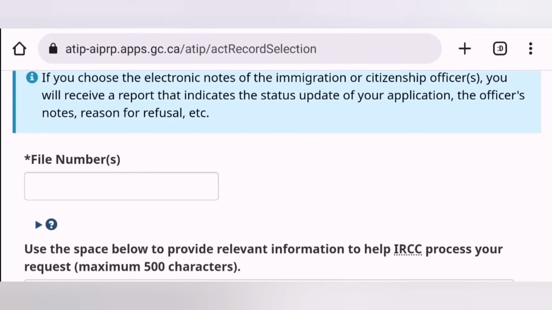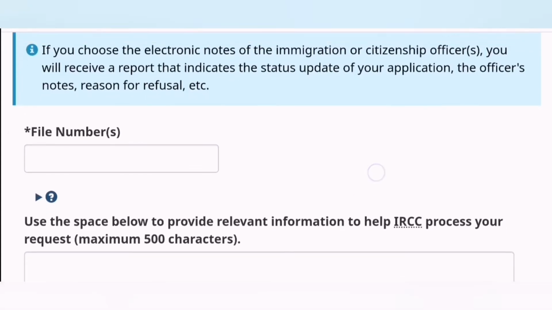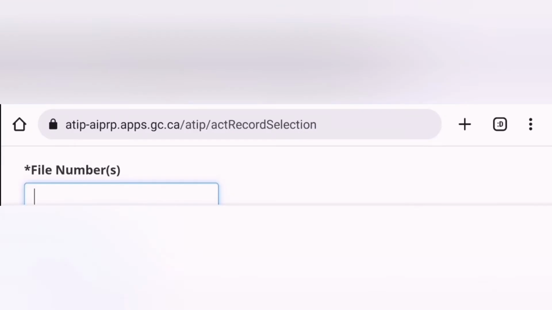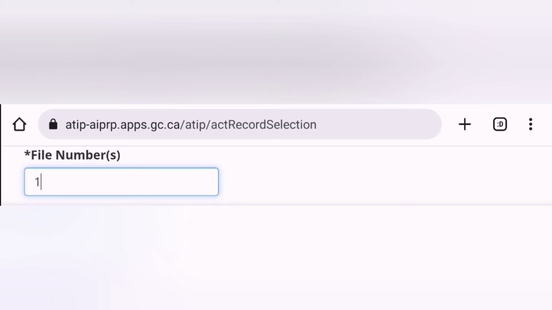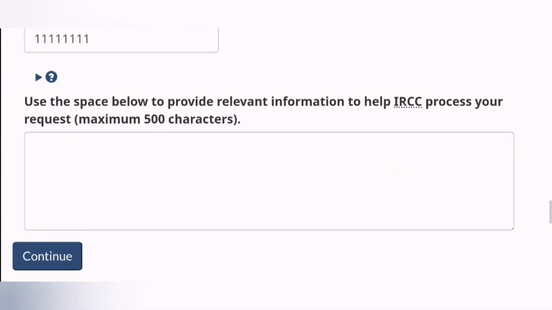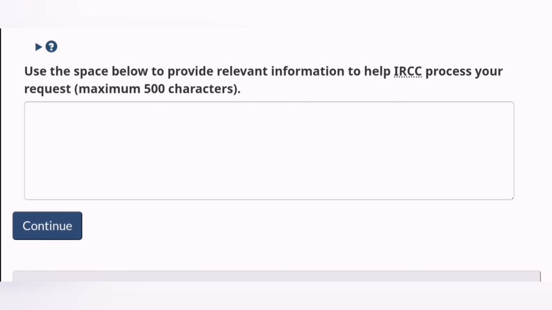And then you're going to enter the file number which you would have received in your acknowledgement of receipt. So you'll need to enter your file number here. Then if you need to provide any further information, you can enter those details here in the box, which is not required. Then hit continue.